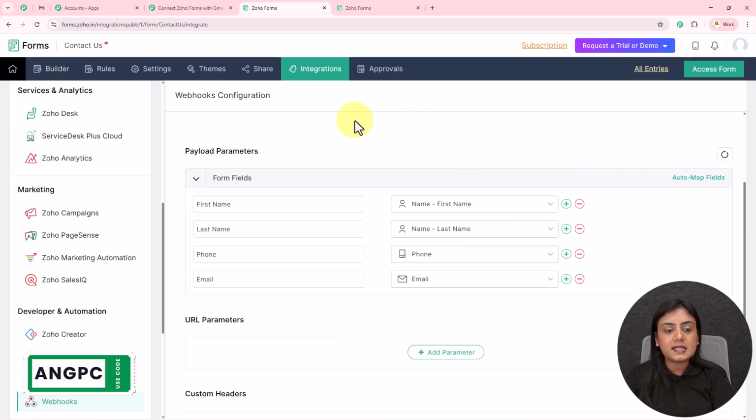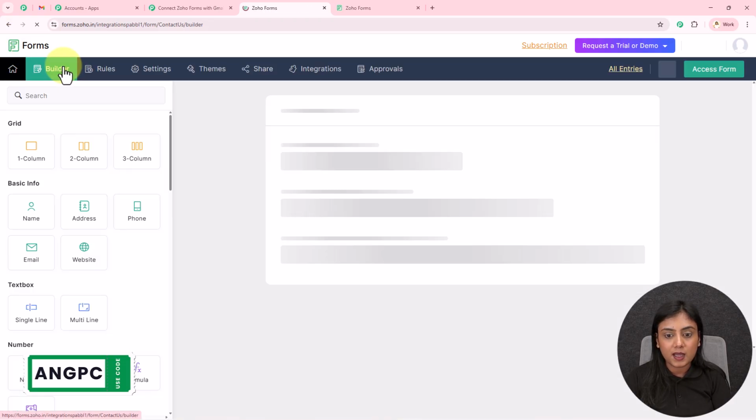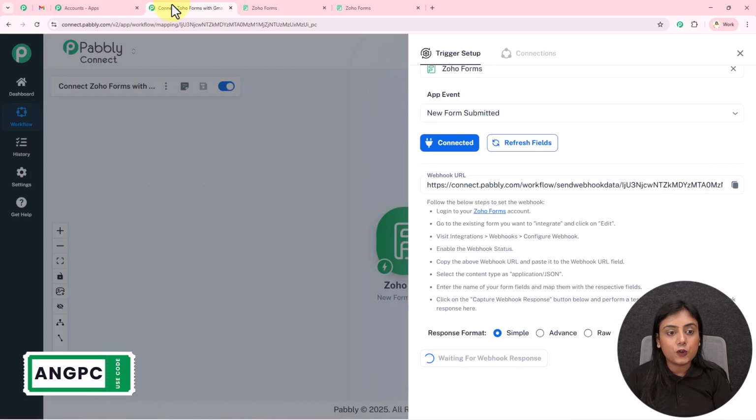So over here, these are my fields: first name, last name, email, and phone number that I want to send towards the webhook URL. If you have different fields inside your form that you've created, you have to select all the fields, name them, and select them over here in the drop down. Okay. Then simply click on the save button, and that's how you add the webhook URL inside this form. So this is how you build the connection between Zoho Forms and Pabbly Connect.